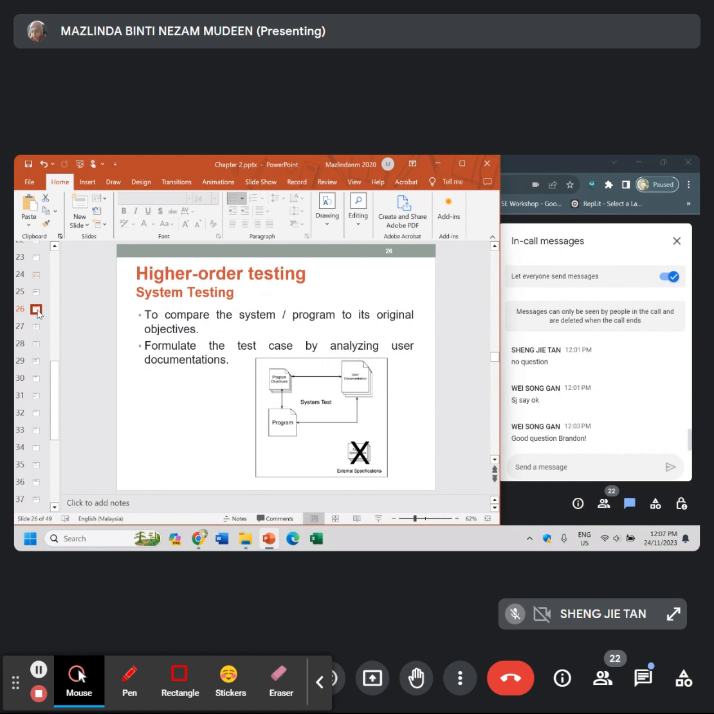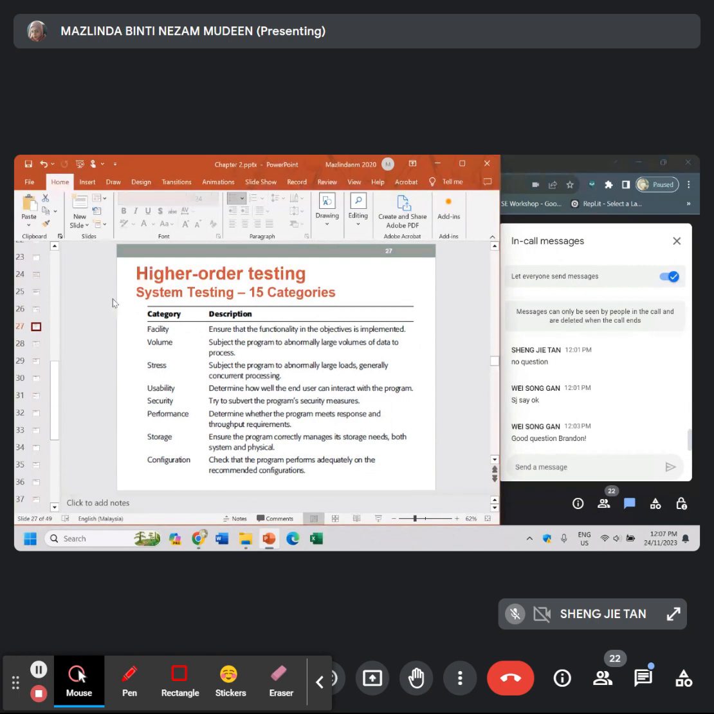Then we have the system testing, where the system testing is nothing about the external specification but the system's objective. We want to see if the system fulfills the objective or not. So we are trying to compare the whole system to its original objective, what the system is supposed to do. We have the objective, and then we test according to that objective. So these are the different types of system testing.